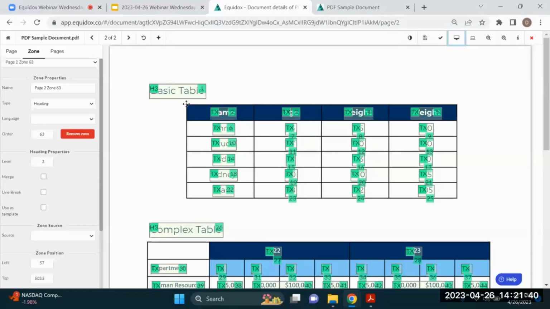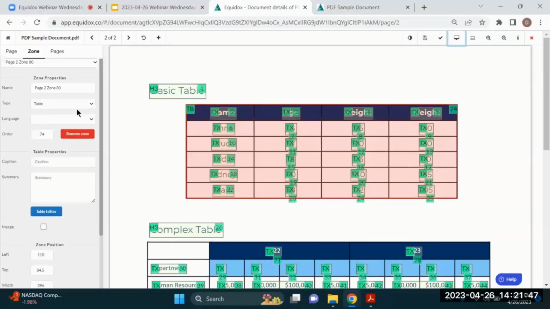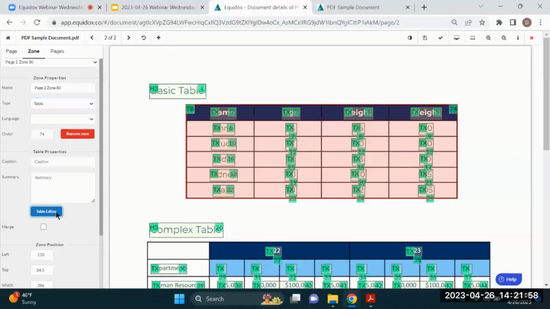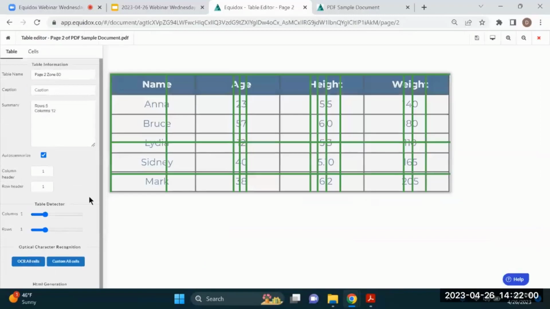So I'm just going to draw a single zone around the entire table itself. And when I do that, I can then hit T on my keyboard, or I can hit this drop-down menu and select table to change the zone type. Now, when I do that, this blue table editor button will appear. When I press it, it will isolate this portion of the page for myself. Right away, I see these green grid lines, which are Equidox's initial guess at the table structure. It didn't do a very good job right out of the gate.